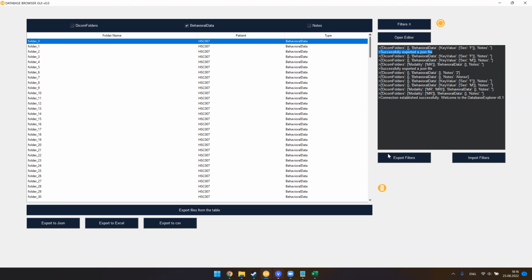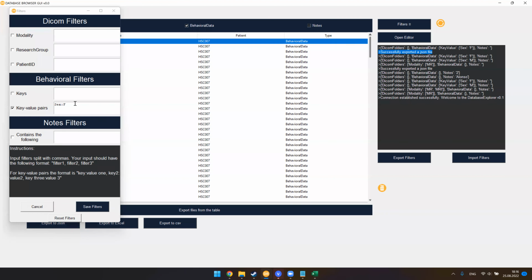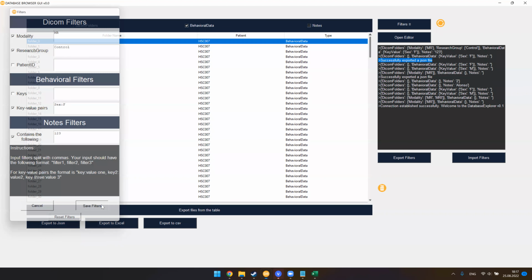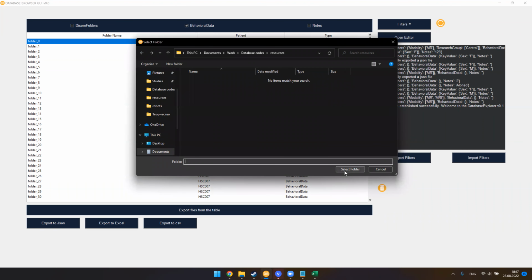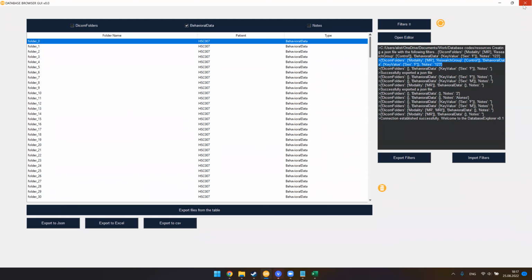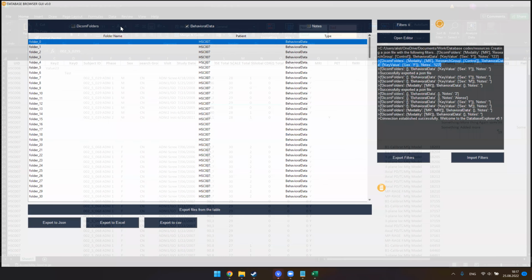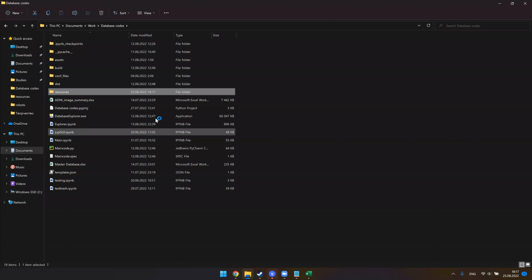And what's also good is that sometimes we can have many filters, like MR, and then research group control contains the following 1, 2, 3. This filter is very big, so when we close the application, it's going to take time to type everything again. So we can export the filter, save it in the folder in the resources, and then we can close it. And when we open the program again, let's open the program again.